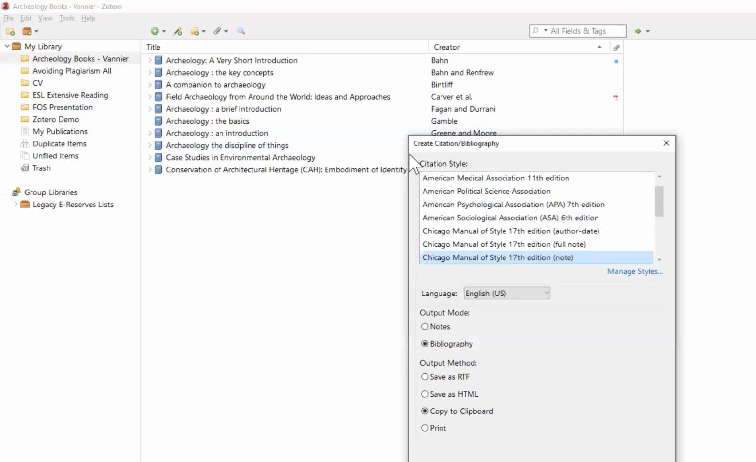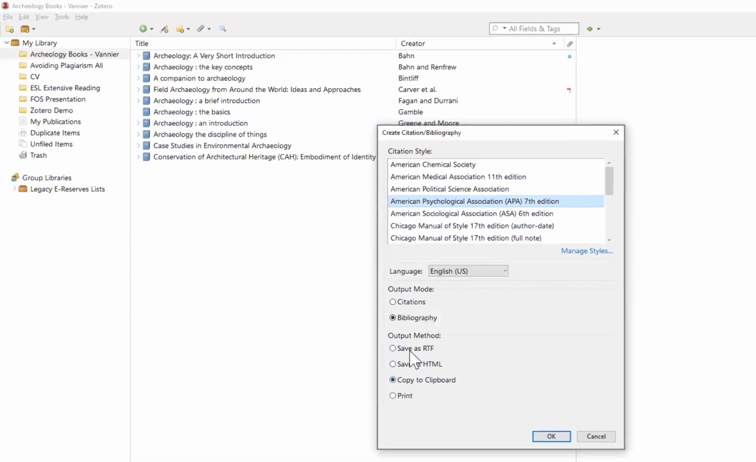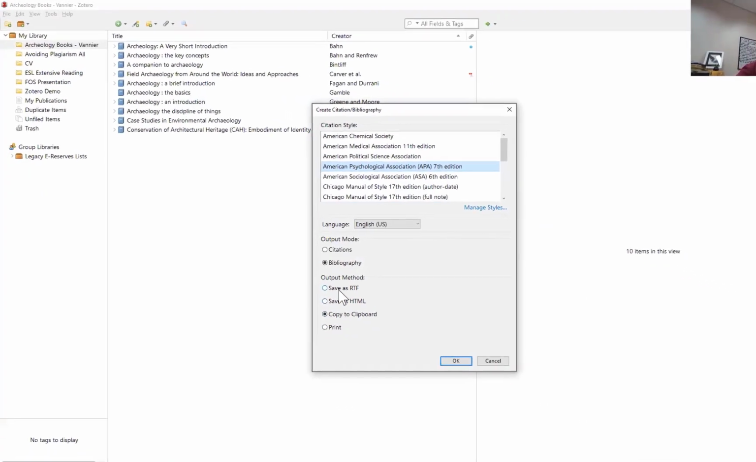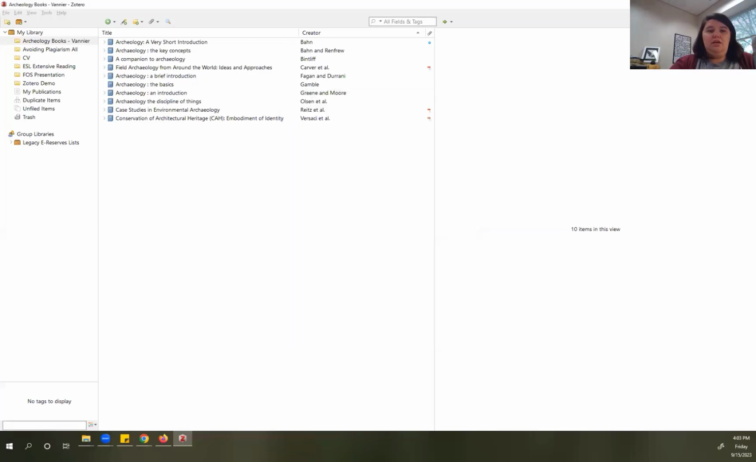So if I wanted to create a bibliography from this list of archaeology books I was pulling together, I'm just going to need to choose my citation style. It's either going to copy to the clipboard or save as a rich text file, so I'm going to be able to go in and print this out. We're going to copy to clipboard here, and then I can paste it into a Word document or a PowerPoint or whatever else I'm putting this into as well.